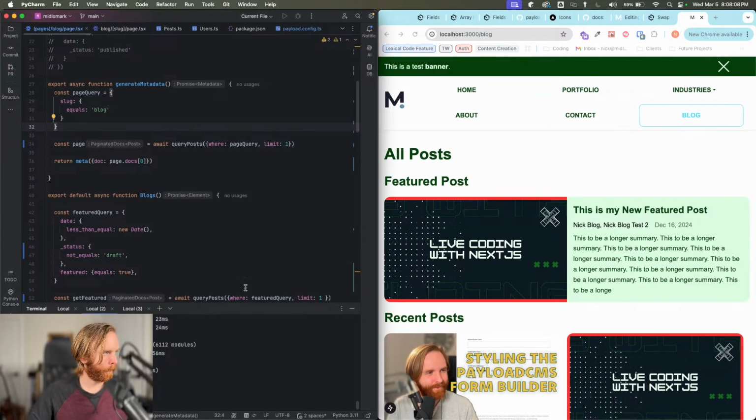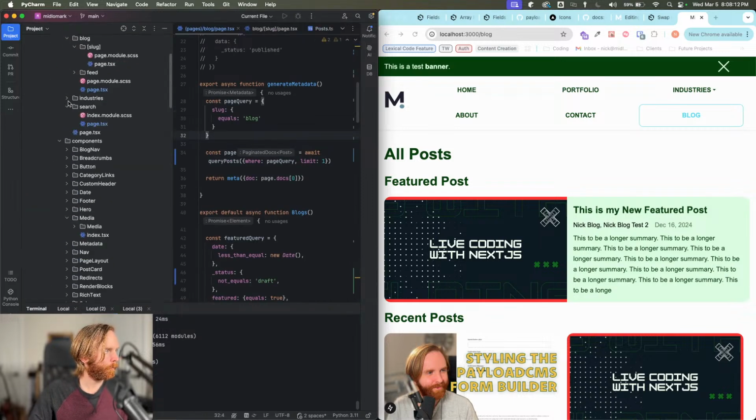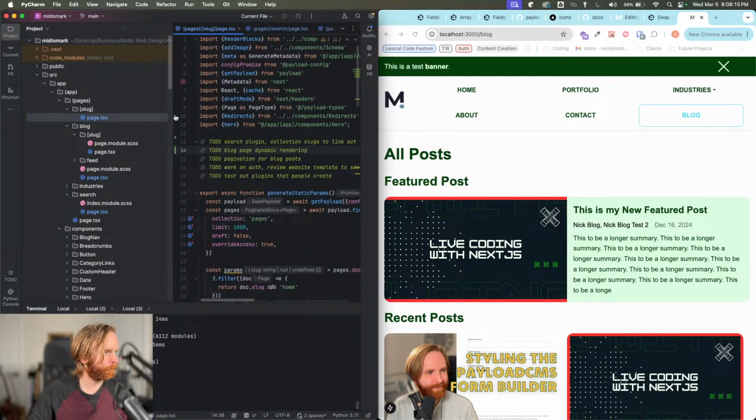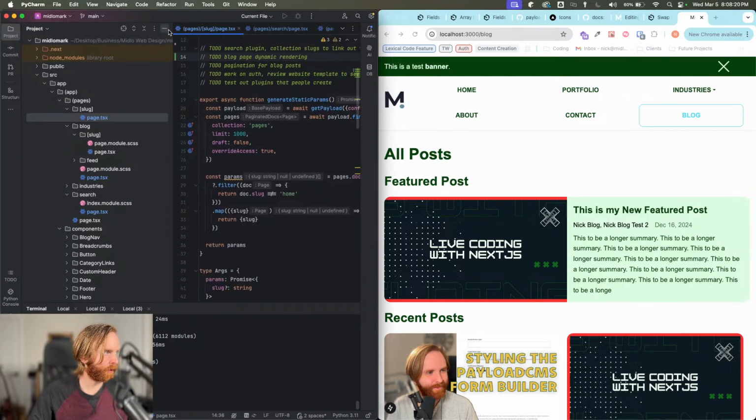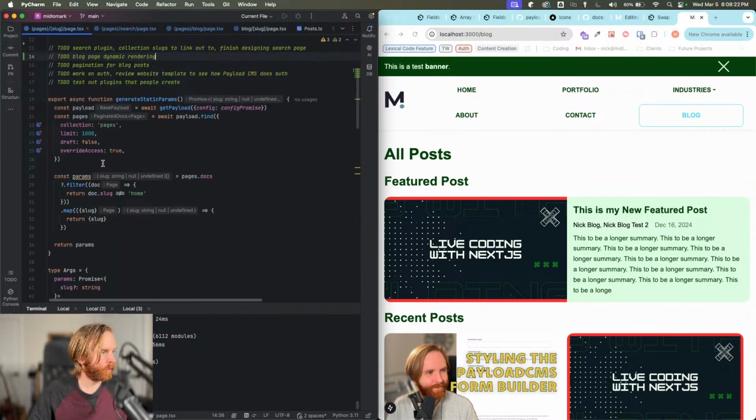So let's take a look over on our pages slug. Well, no, it's in the blog. Well, don't get ahead of myself here. So we're going to look here. We have collection pages. It's going to filter. Let's see here. Pages.docs filter doc return doc does not equal home. So that's not returning the home page.